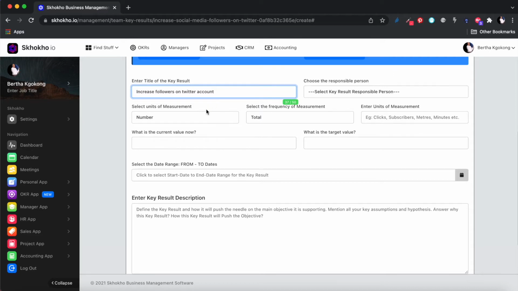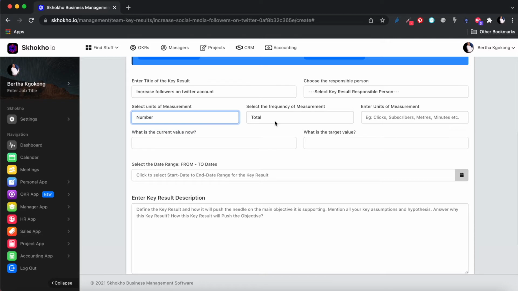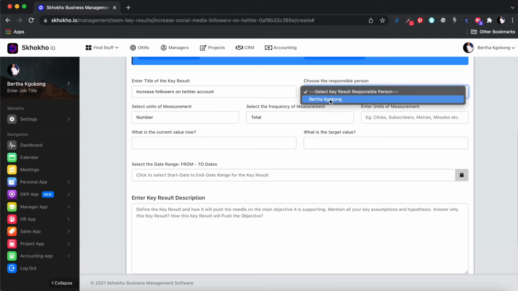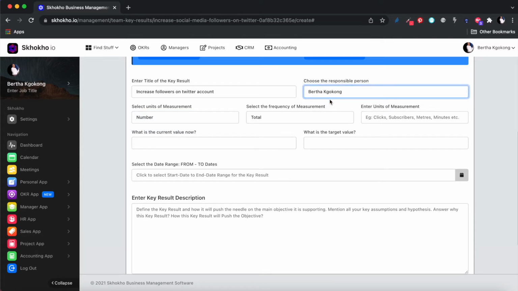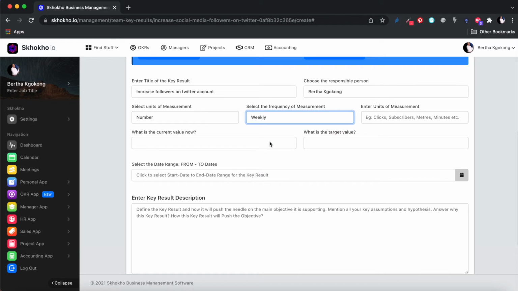Select the unit of measurement from the drop-down menu. Select the responsible person from the drop-down menu. Select the unit of measurement from the drop-down menu. Select the frequency of measurement. Are you going to review this key result weekly, monthly, annually? Or is this a once-off measurement?